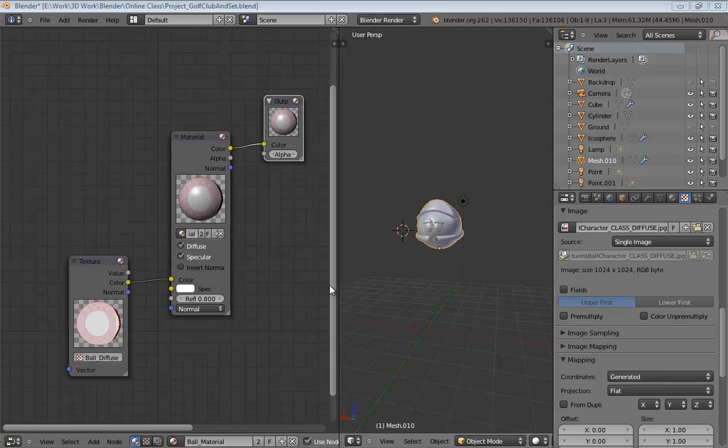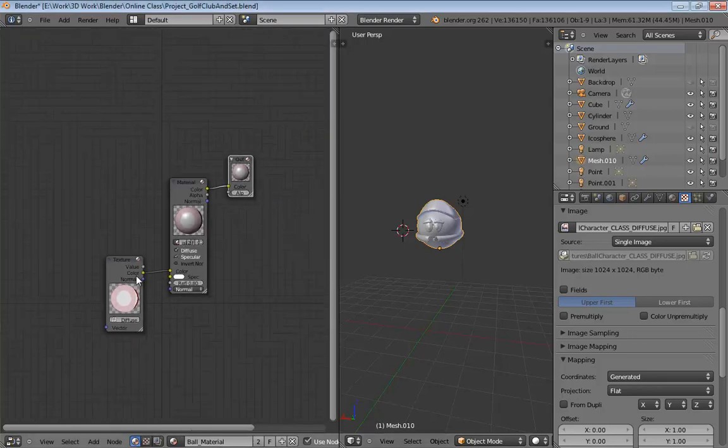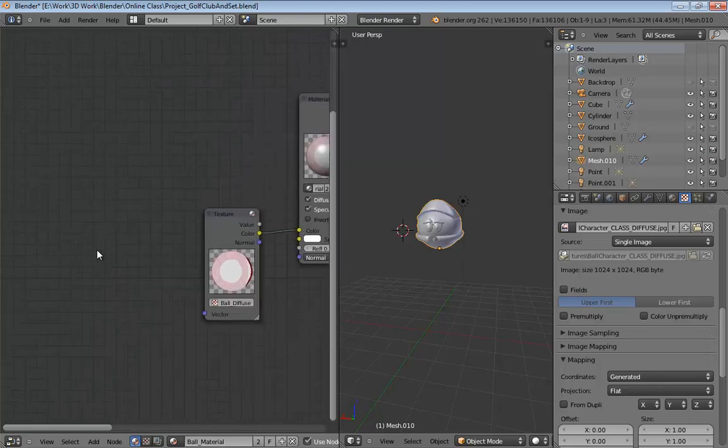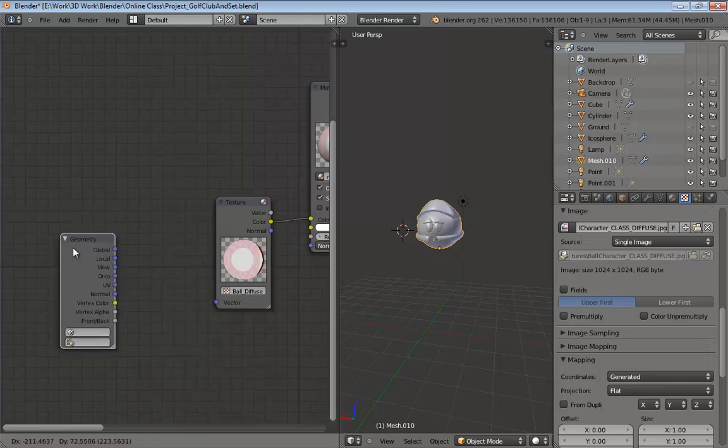Now, here's the thing. We don't have any way of telling our node system just yet how our UVs are laid out. To do that, we need to bring in a new node. So I'm going to hit Shift-A, bring in our input geometry node. And I'm just going to take our UVs and plug those right into the vector.